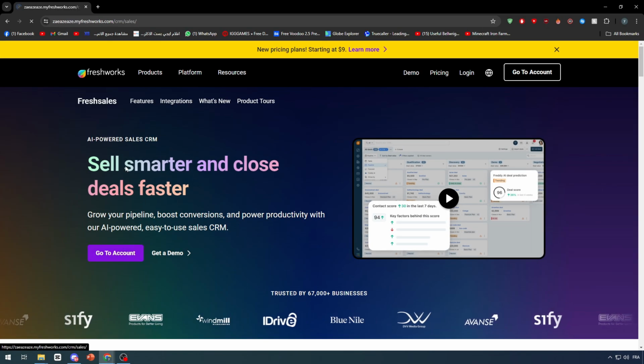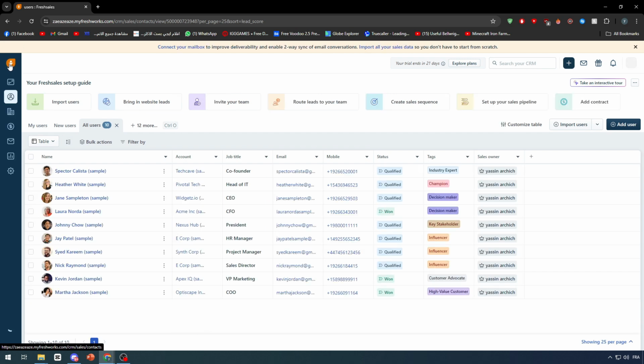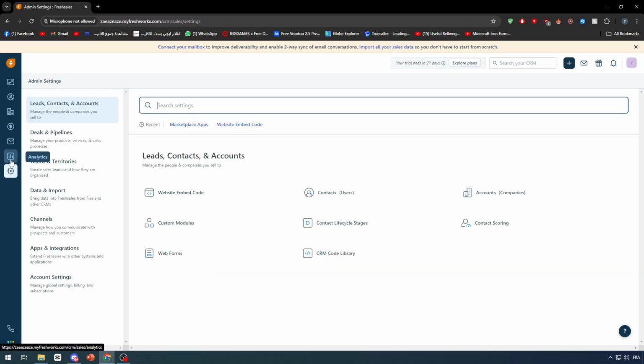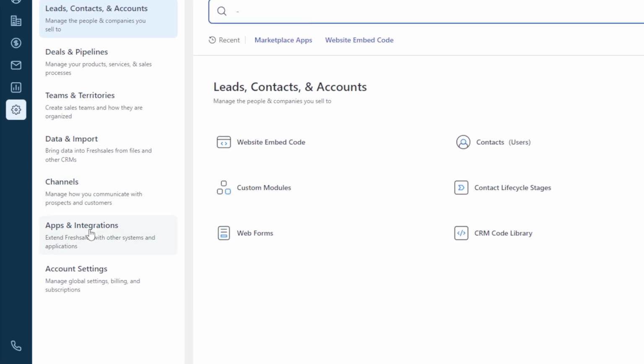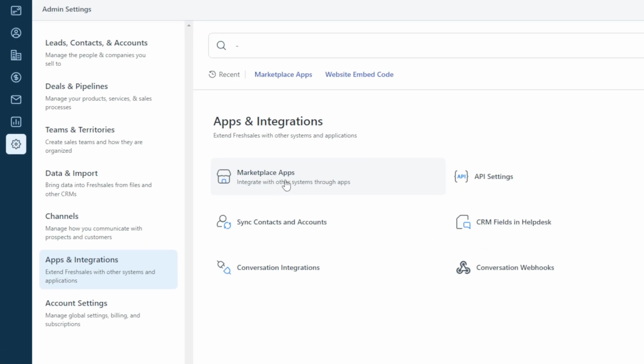First things first, guys, make sure that you have an account in Freshsales. You simply have to go to your account on My Freshworks and you will be able to open your Freshsales account. As you can see, this is the platform. Go to the admin settings and click on apps integrations. From here, go to marketplace apps and click on it.